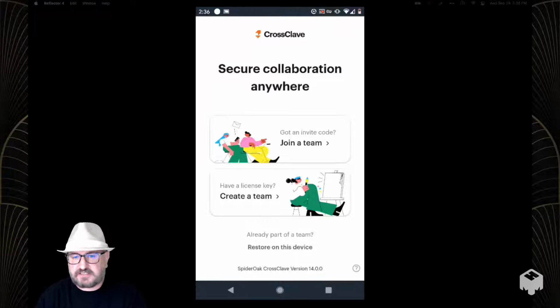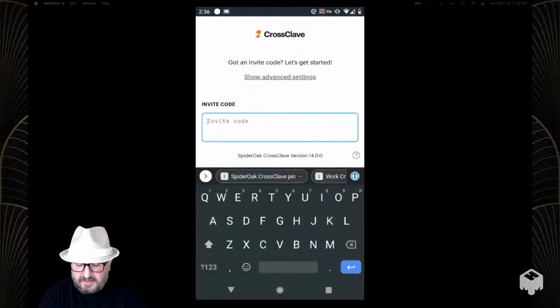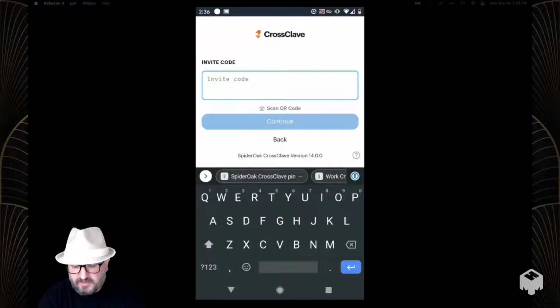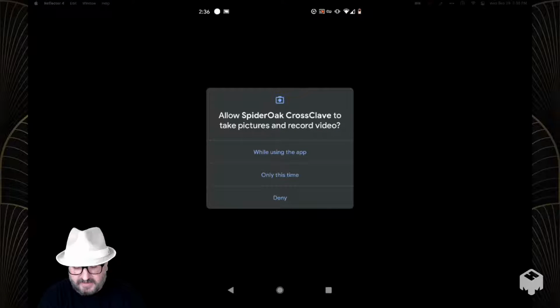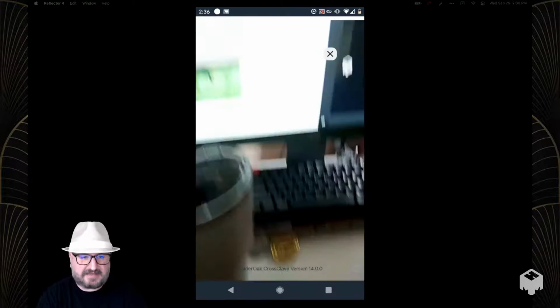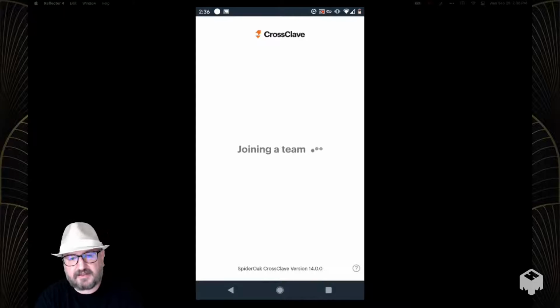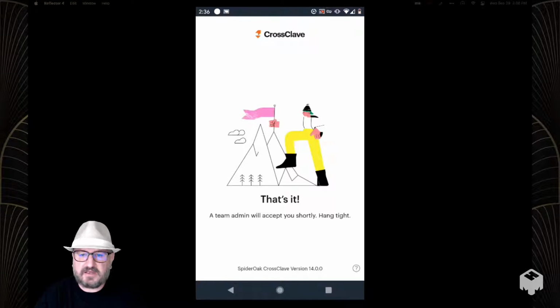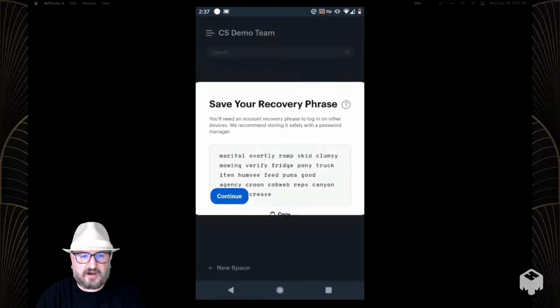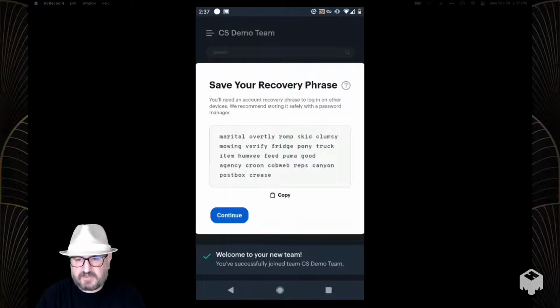So in this instance, I know that I have been invited to join a team. So I'm going to click join a team. There's the invite code where I can type it in, or I can simply scan the QR code. And it will ask if I can use the camera. It will scan the QR code, and then I'm joining the team. Now, let me take you back to see what happened on the admin side.